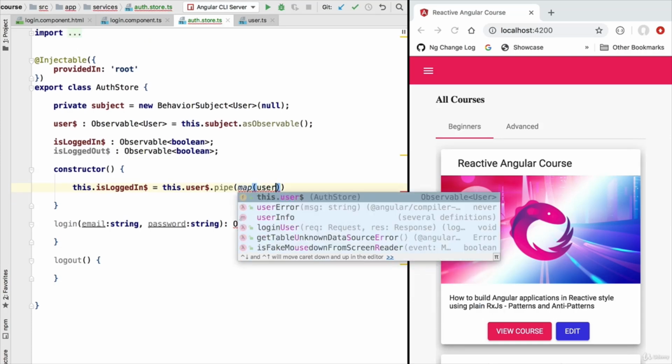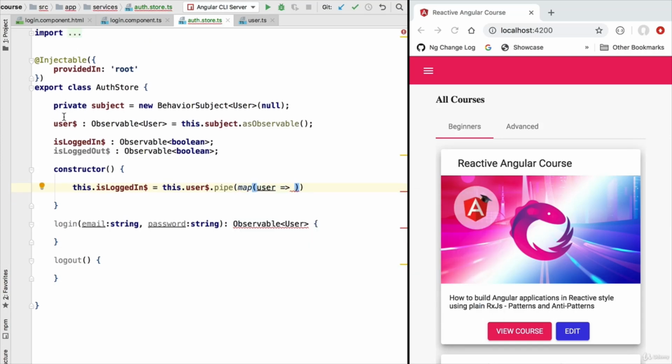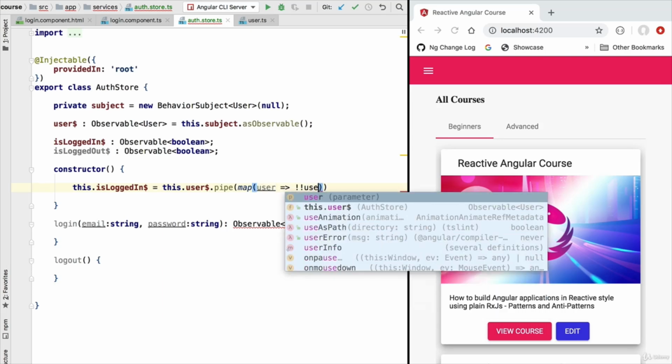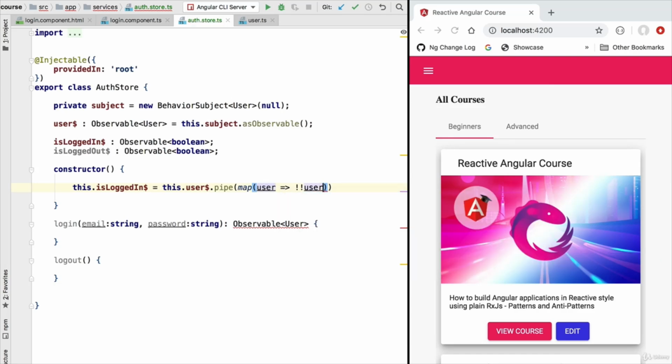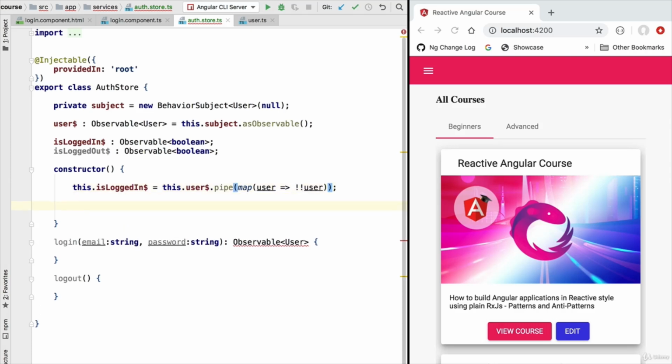We are going to receive here the user profile emitted by the user observable, and we're going to transform this into true if the user profile exists. So let's use here double negation. We are going to do a double negation of the user. So this is going to convert the user to true if the user exists, and if the user is not yet logged in, this is going to be converted to false. So with this, we have defined here the isLoggedIn observable.